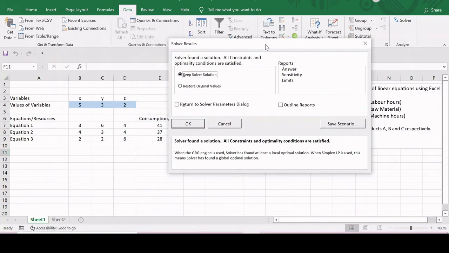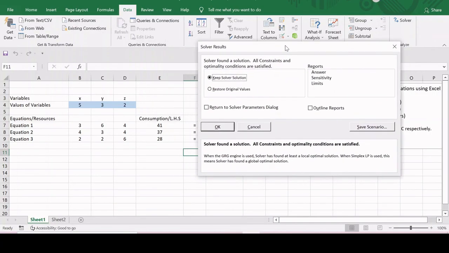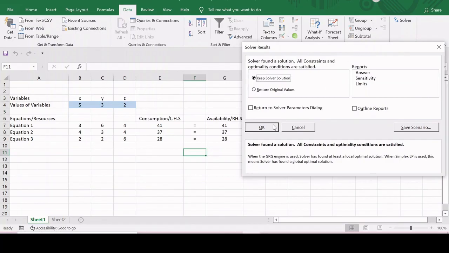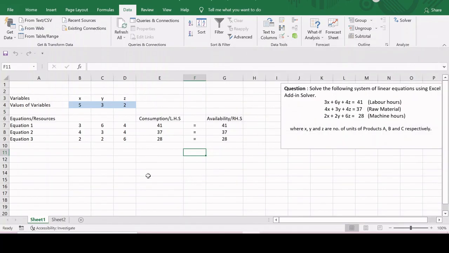Once we click on solve, you can see that the message is that solver found a solution, all constraints and optimality conditions are satisfied. It means the solver got the solution for this system of linear equations, which is 5, 3 and 2, and now we have to click on OK. So this is the solution of the system of linear equations, that is the values of these variables are 5, 3 and 2.